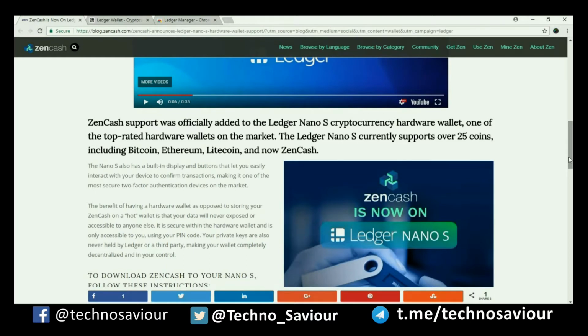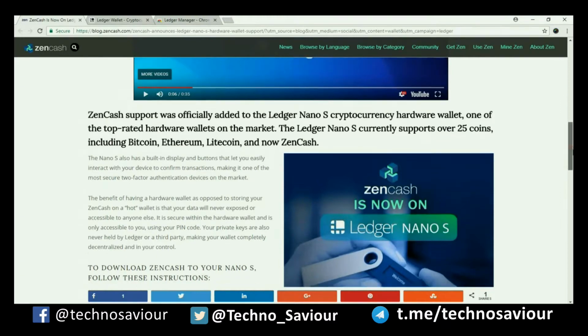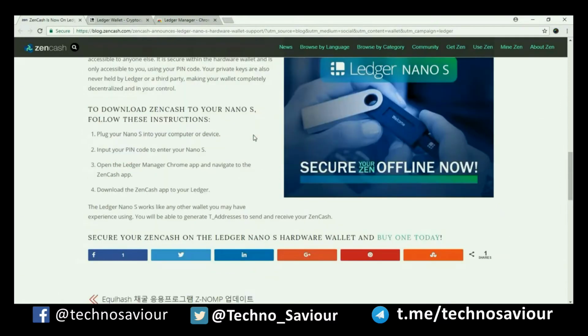So let's get started. Here you can see the news that has been mentioned, that the Zencash support was officially added to the Ledger Nano S cryptocurrency hardware wallet, one of the top rated hardware wallets on the market, and the Ledger Nano S currently supports over 25 coins including Bitcoin, Ethereum, Litecoin, and now Zencash. So if you want to download Zencash to your Nano S, then you have to follow these instructions. These are the 4 points which I will cover in this video.